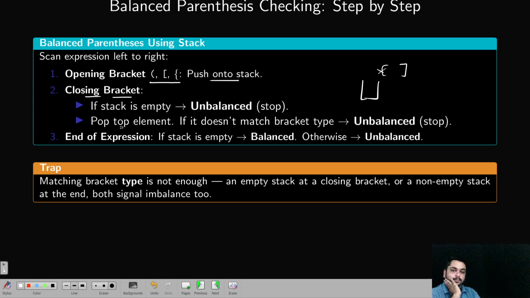Else you pop the top element. And then if it does not match the bracket type, then again it is unbalanced. For example, if there is a parenthesis like this present, now if I pop this and then check with this, they are not matching. So it is not balanced.